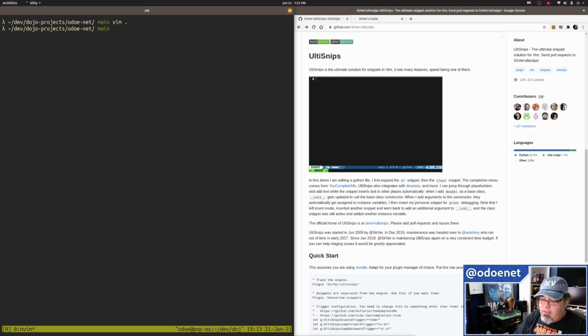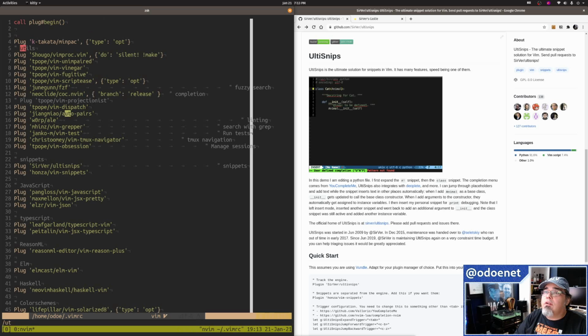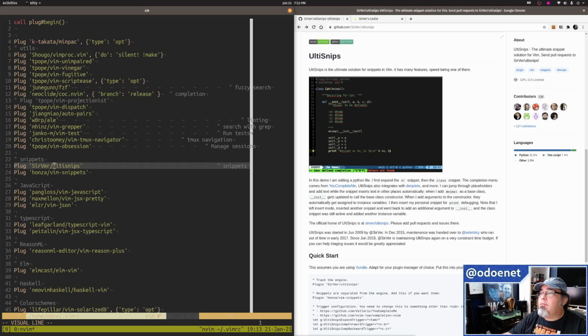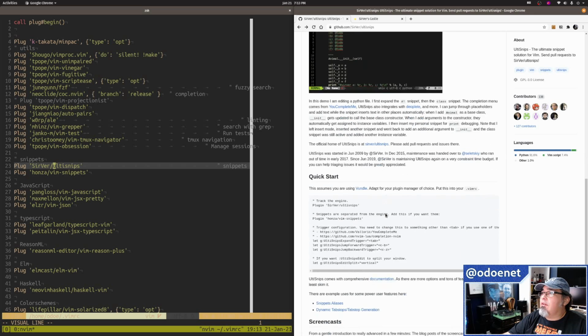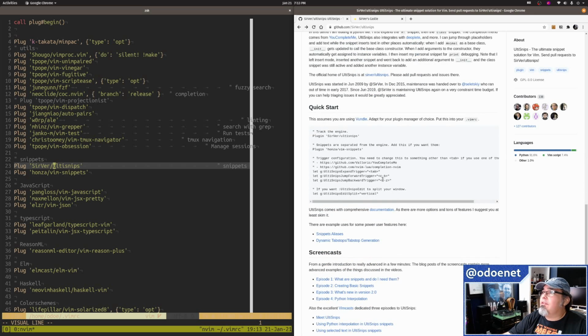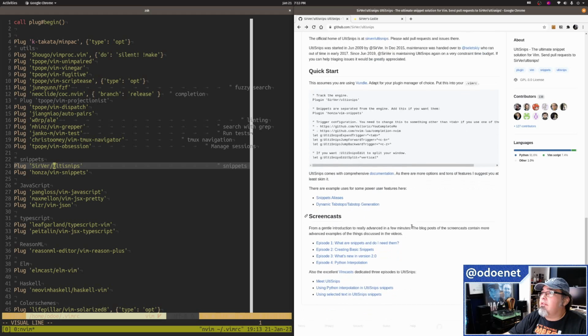So one of the things you need if you're using Vim, you might be familiar with it if you've done this before. Multi snips is what you want right here. Multi snips is going to let you have your own custom snippets. They've got a whole lot of documentation over here, which is pretty nice. I don't really set up too much of this stuff. I just use the basics. It's always kind of just worked for me if I had a snippet and used it.